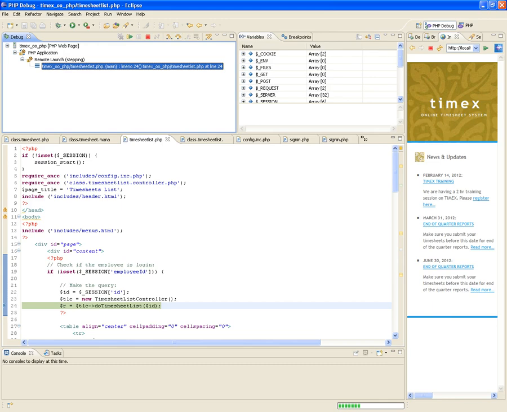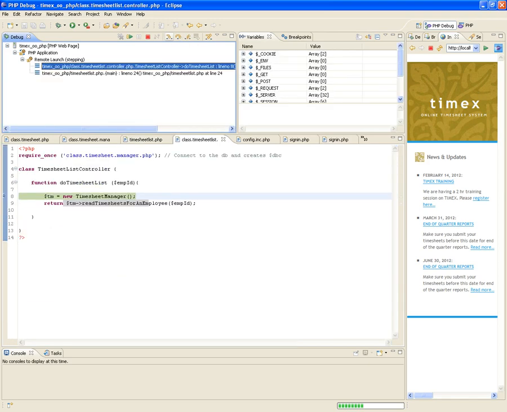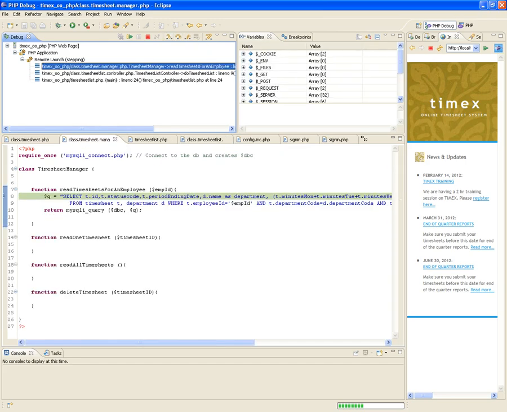Do you want to see it? Instead of stepping over, we're going to step into. There it is. What is the first thing that the controller does? It says, wait a minute, I know who can help me. The timesheet manager. The timesheet manager knows everything that he needs to know about timesheets. So it creates a new timesheet manager, and then it tells it, hey, timesheet manager, read timesheets for this employee. Instead of stepping over, we're going to step into. Here it is. Timesheet for one employee. Employee one.